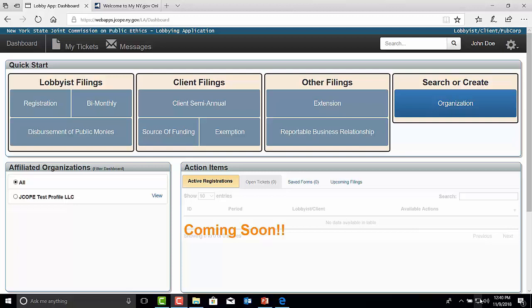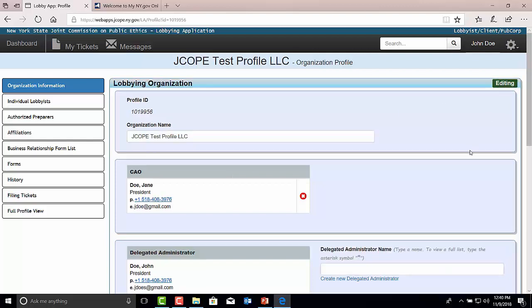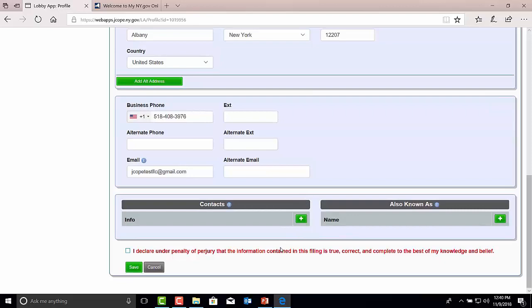If a user listed themselves as the Chief Administrative Officer, but should really only be the Delegated Administrator, this user will need to go into the organization profile, select Edit, and remove their name from the Chief Administrative Officer field. Then add the correct person's name to that field and attest to the information.